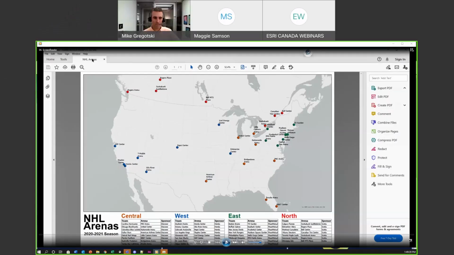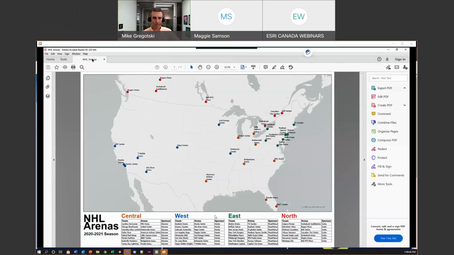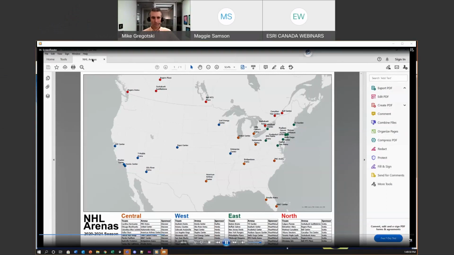NHL Arenas Adobe Acrobat Reader DC (32-bit). Map of the continental United States of America and southern Canada showing the locations of 31 National Hockey League teams' home arenas. Arenas are classified based on the 4 divisions.